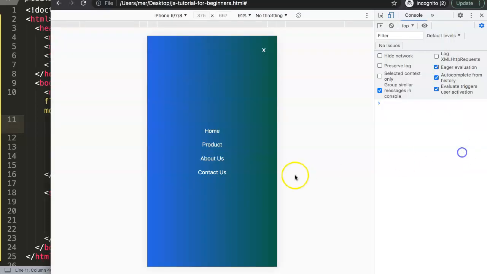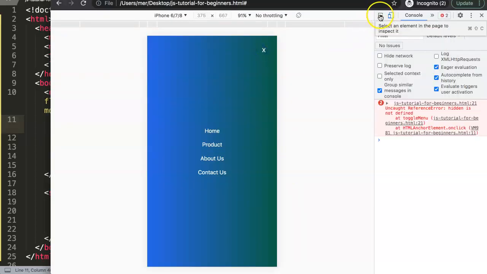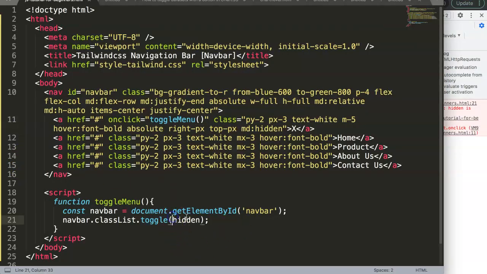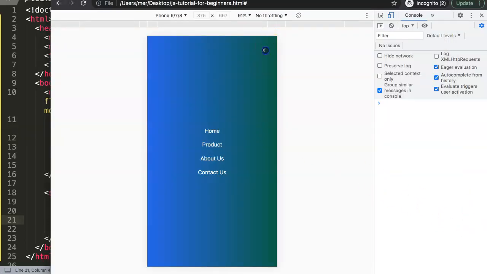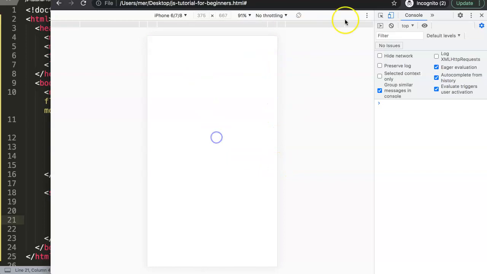If I save this now, go back here and click on that. Alright, that doesn't work. Hidden is not defined. Oh, of course. I need to make this a string. Save that. Go back here. Alright, so that works beautifully.